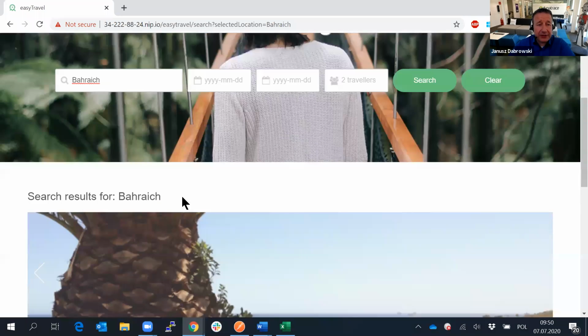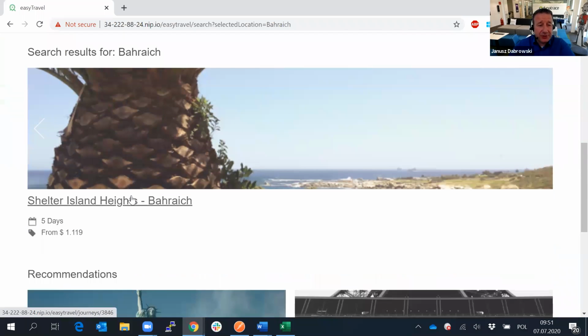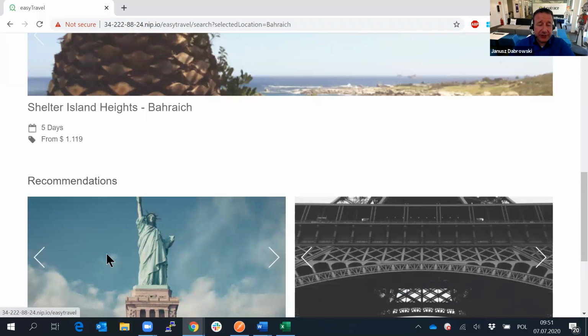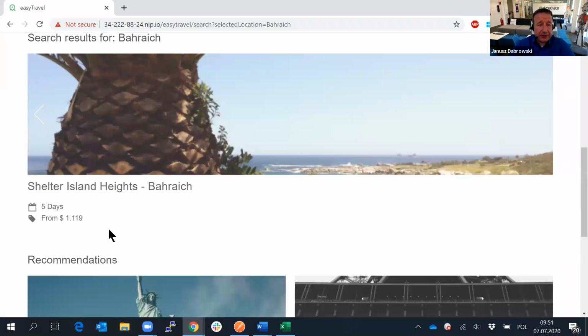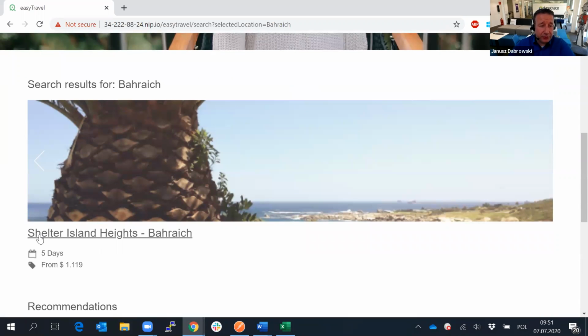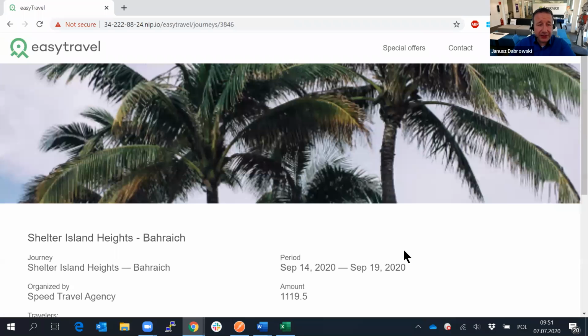Okay, now I have my results of my search. By the way, I have also some recommendations. I would like to go into this Shelter Island Heights in Bahrain. So I have my offered price of $1,119. So I can click OK, next.